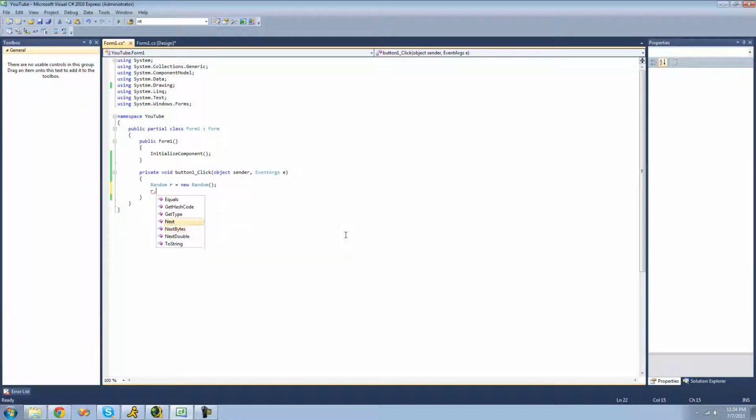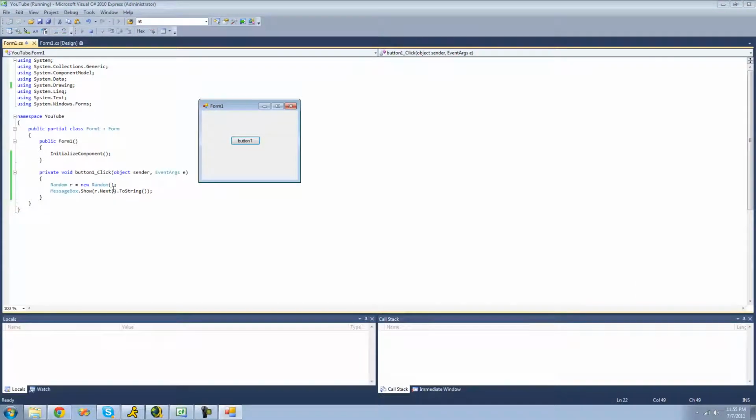And as you can see right here, we have a few different methods, but the first one that I'm going to show you how to use is the Next method. And the Next method, without passing any parameters through, will just return a random number that is not negative. So now we're just going to display this number in a message box to make sure that it worked. Alright, so now we should just get a message box with a random number inside of it.